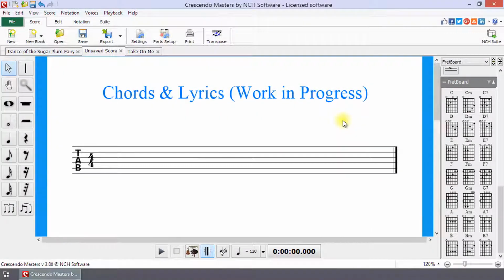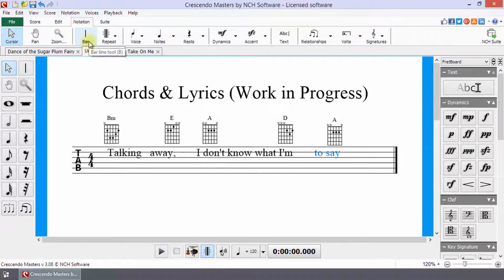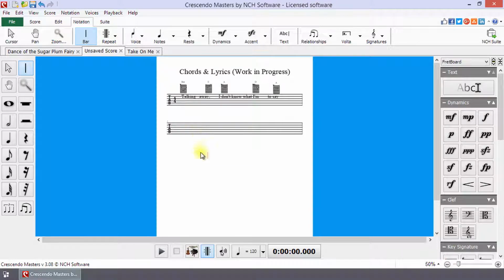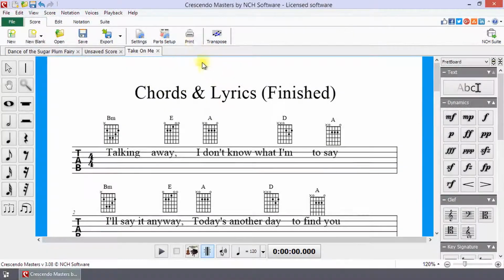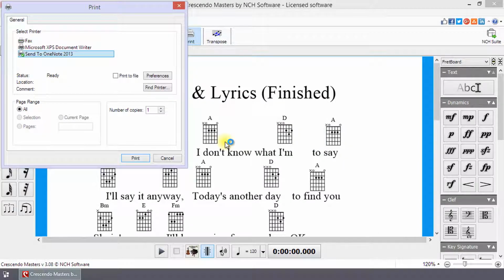To print only the chords and lyrics, add the chords and lyrics to your score, leaving the staffs blank. To create multiple lines without adding a note, select the bar tool on the Notation tab, then drag the mouse down the page and place the bar when there are enough lines showing. When you click Print, Crescendo will recognize that the staffs are blank and ask if you want to print compactly. Selecting this option will hide the staffs in the printout.